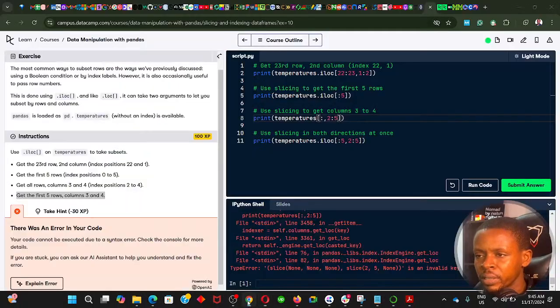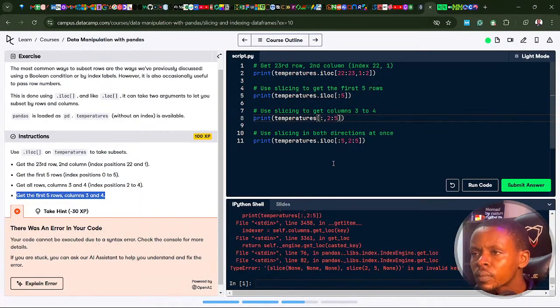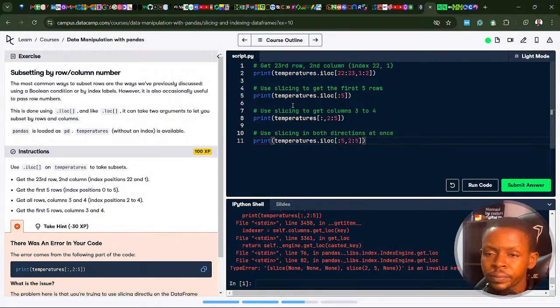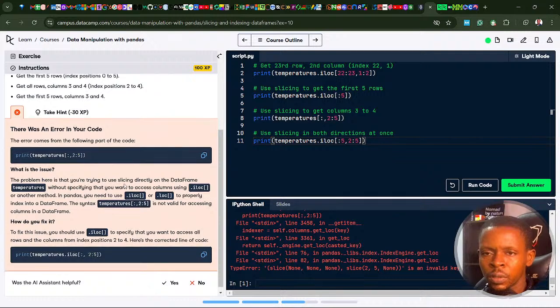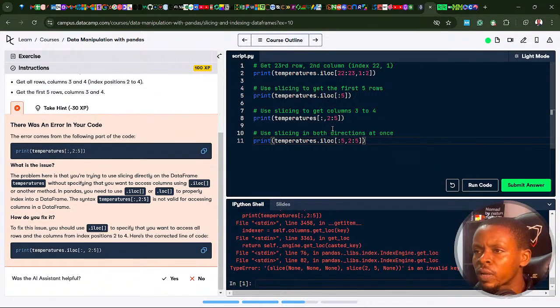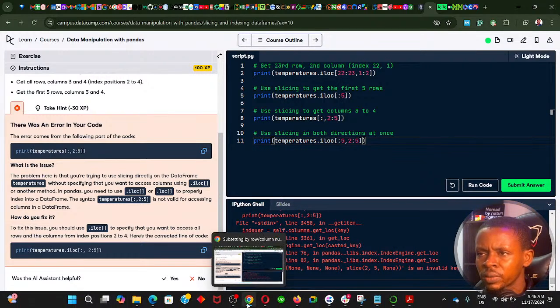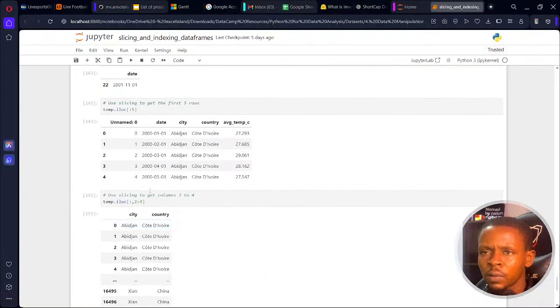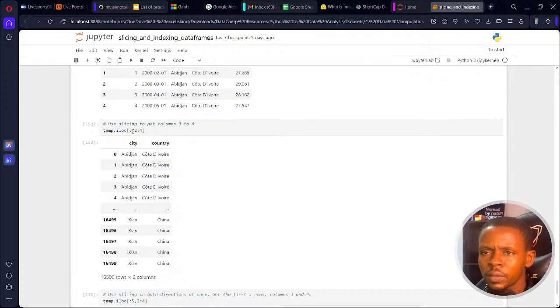So what was my error here? Where's our error coming from here? Invalid key from where? Let's see. Print temperature 2 to 5. Why am I getting an error here? I'm asking to return all the rows, 3 and 4. Let me see it right here. Same thing I did here, and I didn't get any error.